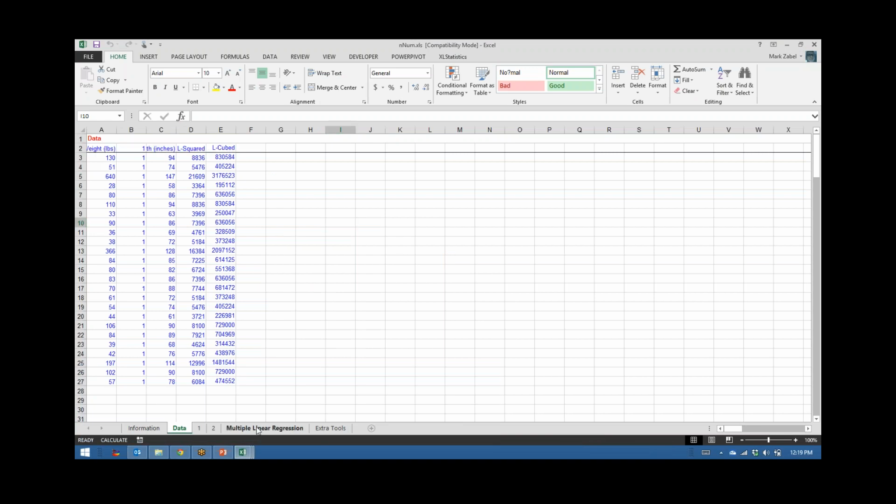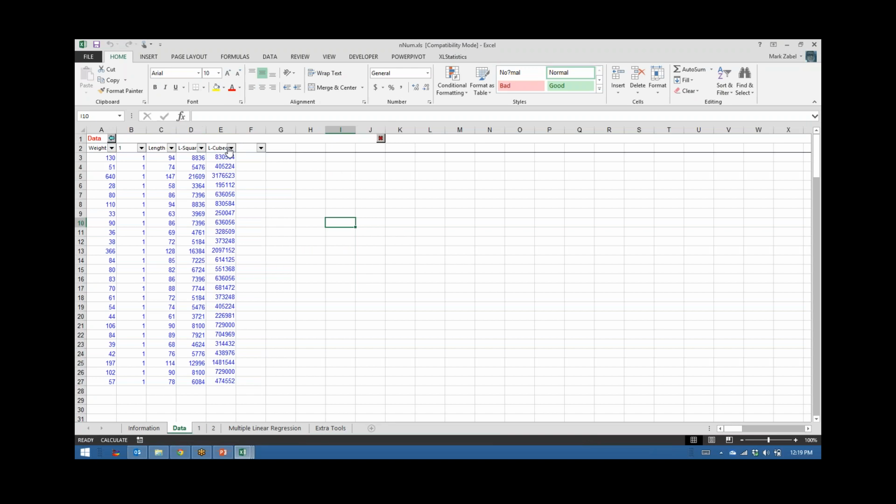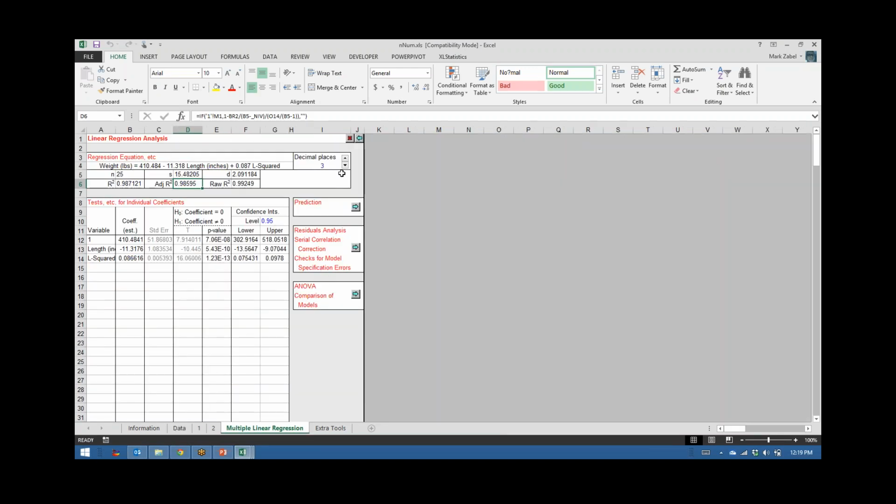And when we go to multiple linear regression, there it is. There's our R squared. And there's our length cubed and all that. And you can do all the prediction you want on this. Okay? Likewise, if we go back to the data, you'll probably recognize this number then too, R squared. So it's kind of a combination.